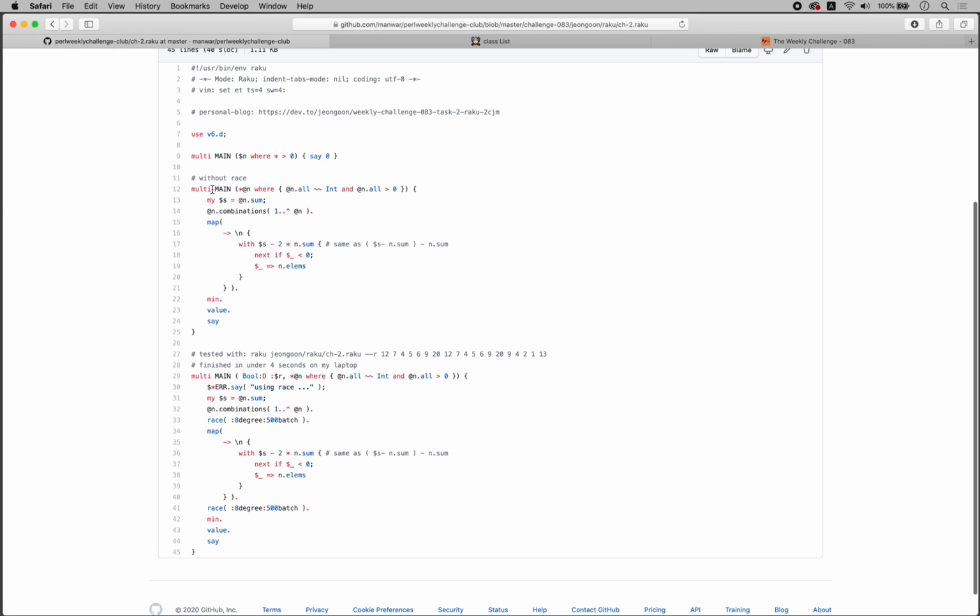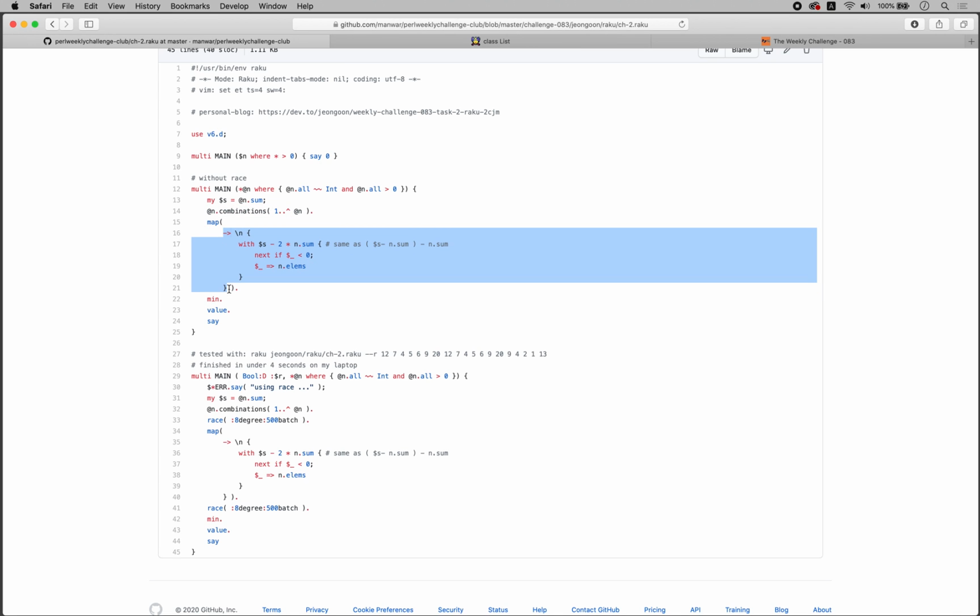We take some numbers, and if there is one number, we print 0. If there are more and they're all positive, then we take the combinations of indices and map those, with an anonymous function block using a signal-less variable. Again we subtract the doubled sum, and that's it.